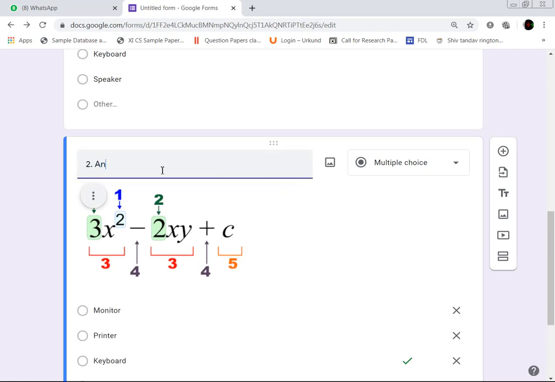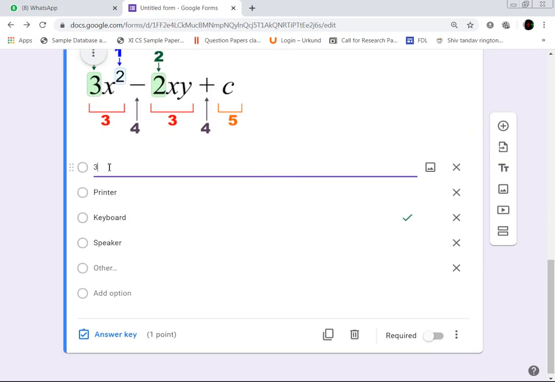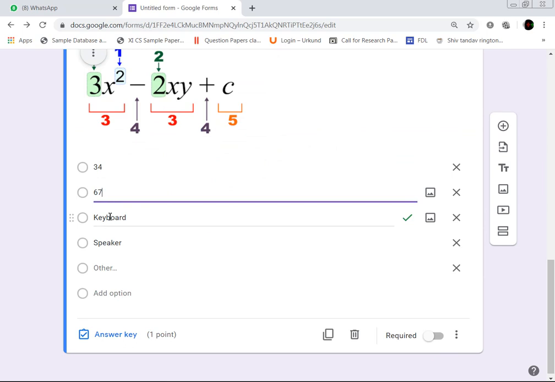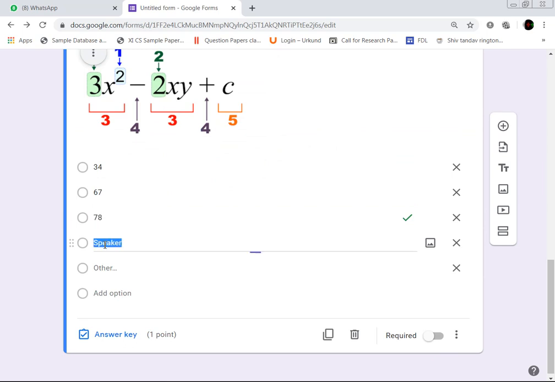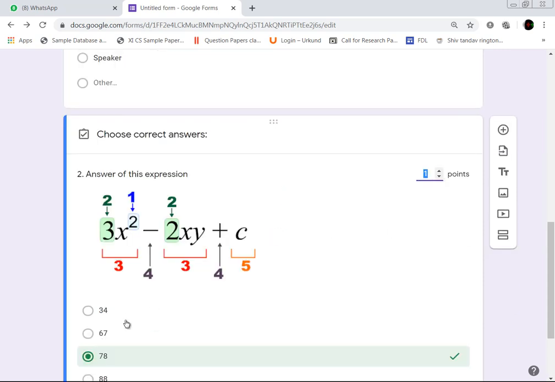So suppose there is an expression and I want to know what the answer will be after solving it, right? After solving this expression, I will just write imaginary answers here, some numbers, so that when you solve it, you will get one of these numbers. So 4 options are there. This time 78 because the last one was the third option. So now this time I will choose this 34.